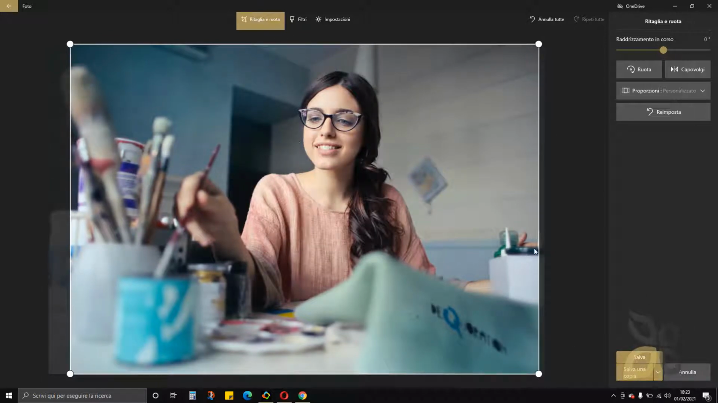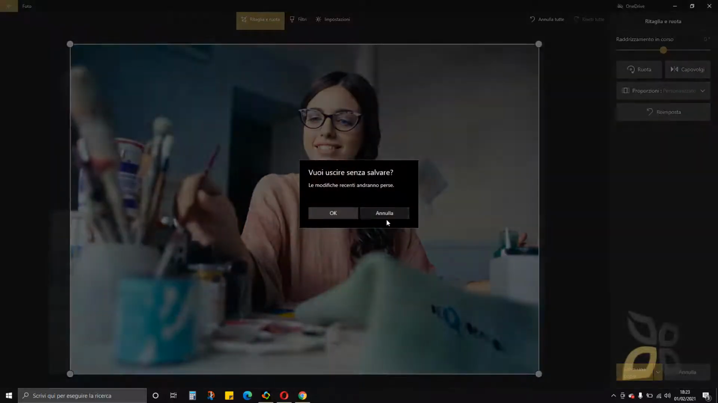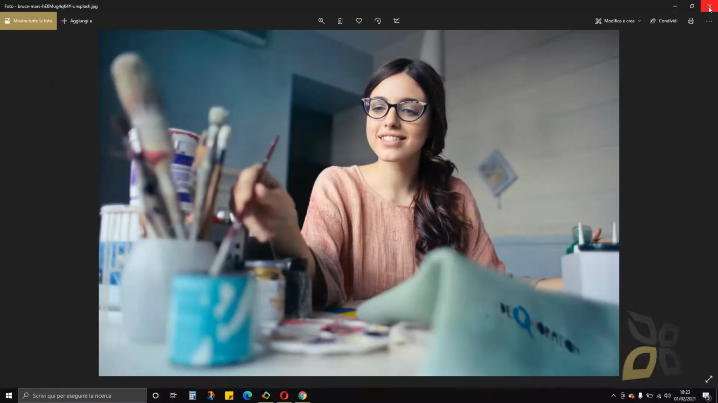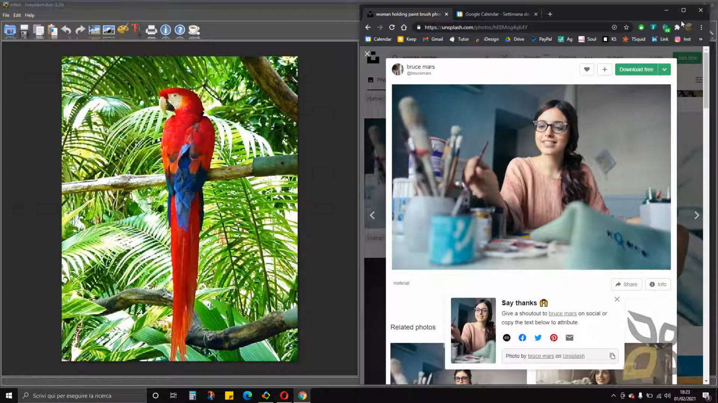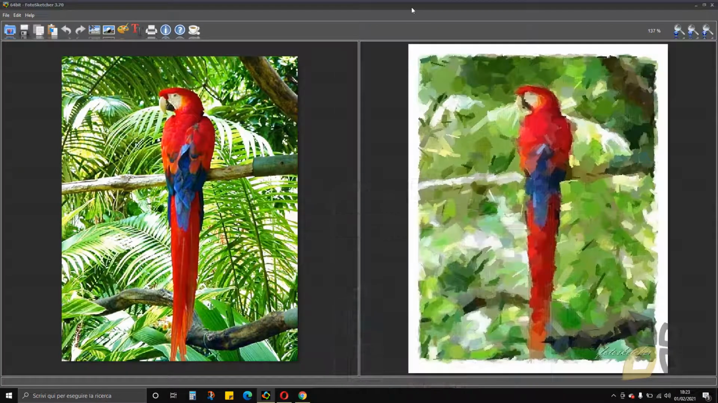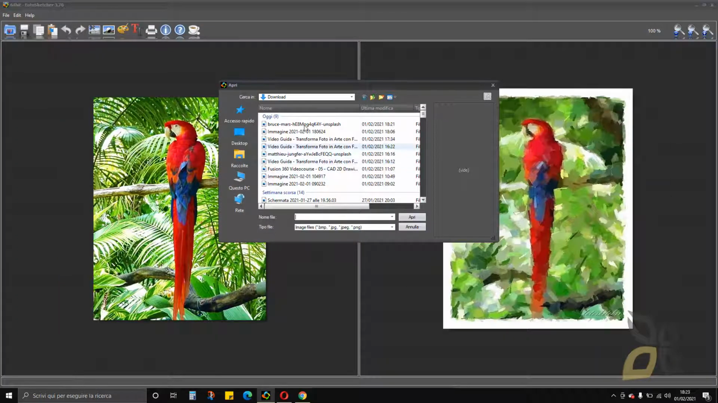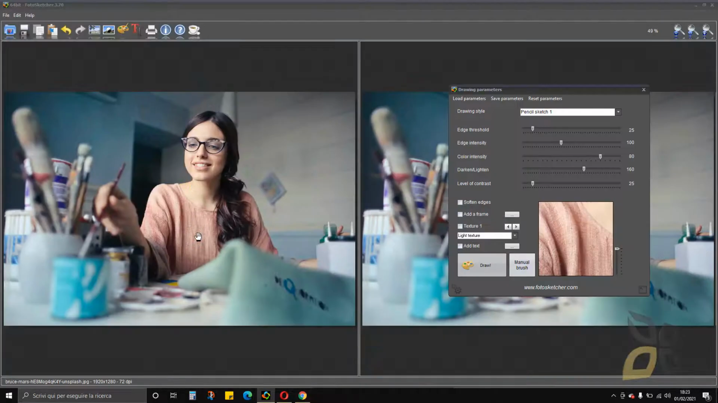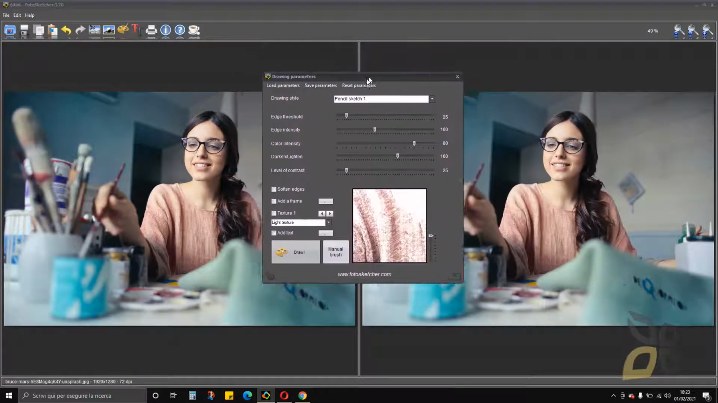Well, I don't want to modify this, just to show you that you can use a combination of tools. So I'm just going to close this. I will go inside Fotosketcher again and do File, Open a Picture, and there we go. So this is the one that I just downloaded, and open it.